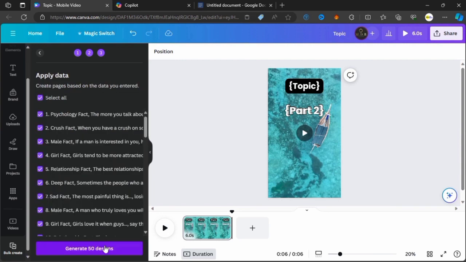Then go ahead and click on continue. Make sure you select all, then click on generate 50 designs. So Canva is going to generate 50 video designs for us. It's going to generate 50 sets for us. So wait for it a little bit.